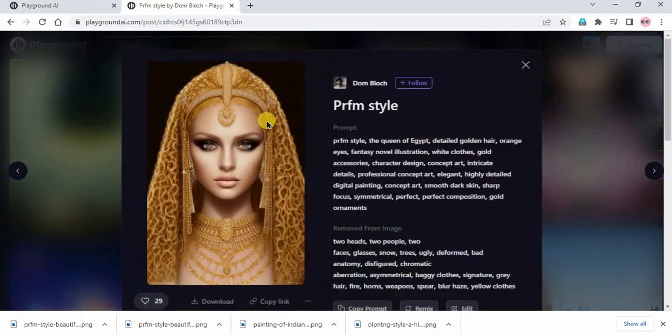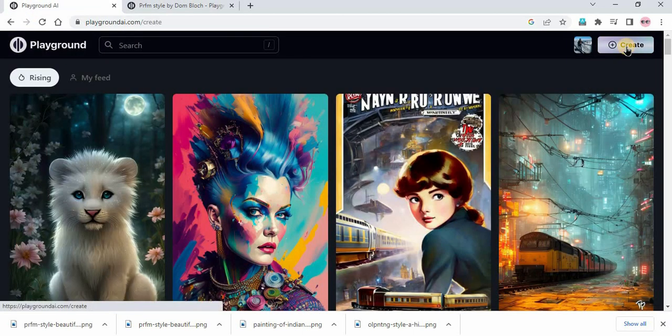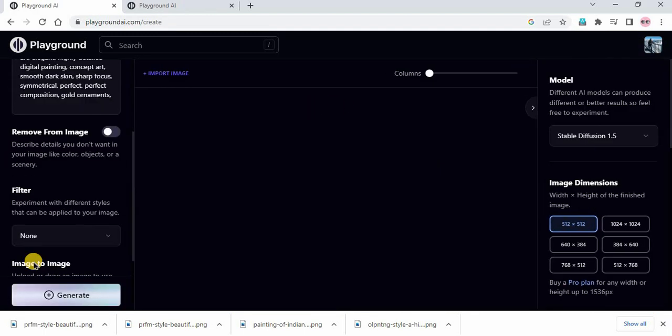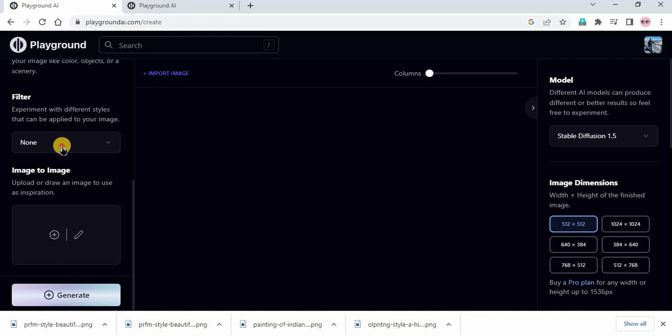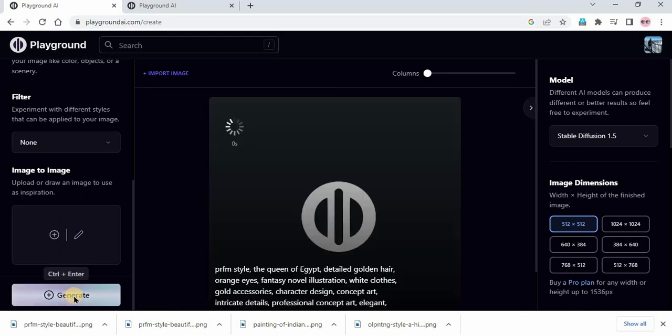Let's say I'll copy the prompt of this image. Copy prompt. I'll create a new image. So just create, paste, and I'll just say none and click on generate.